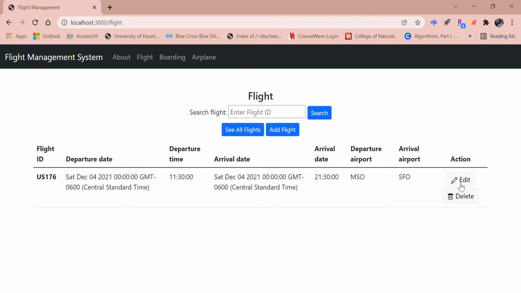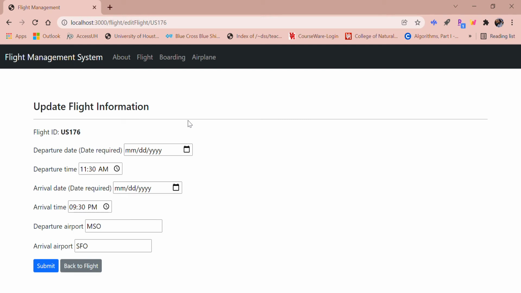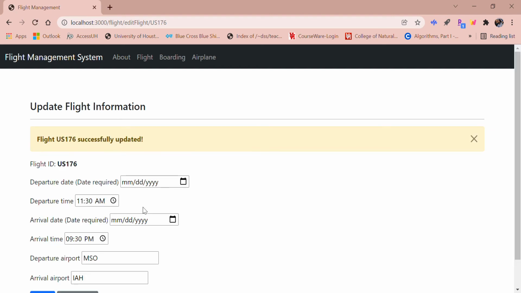I can also edit the flight information. Here you can see that we get an update flight information form that is already filled with the old information. I'm going to update the departure date, for example to December 10th. I can also update the arrival airport, and then click submit, and the flight is successfully updated.